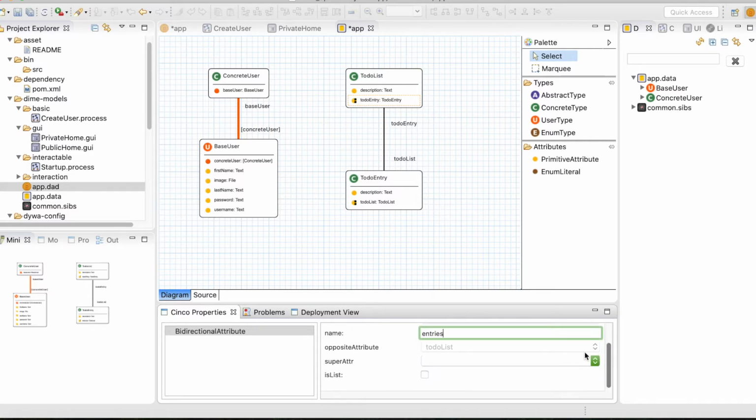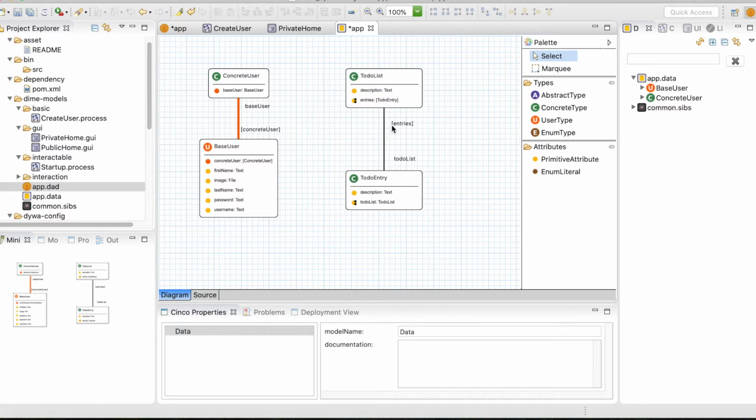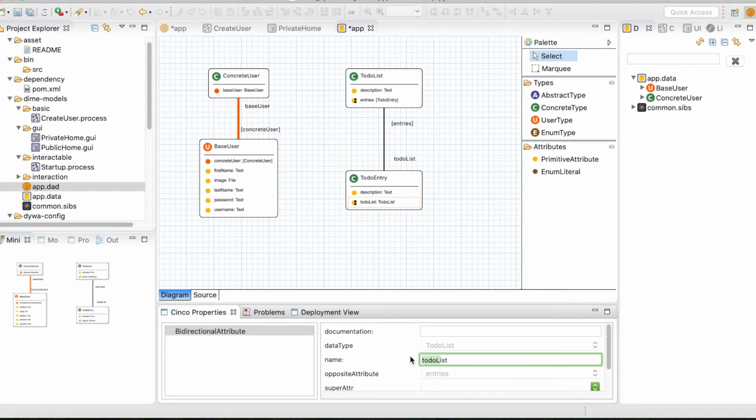And here I will make it as a list. Just under the properties, here is list. I will just mark it entries, and then I will have list. I will simply name it as list.